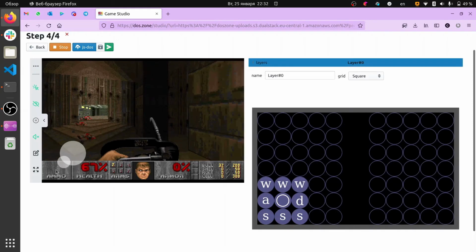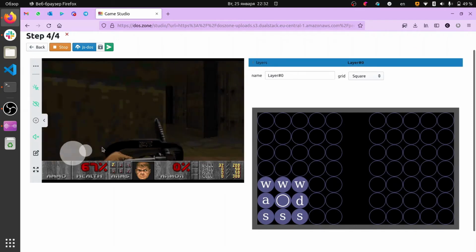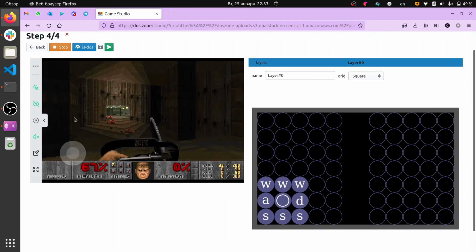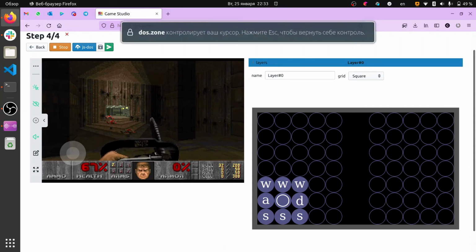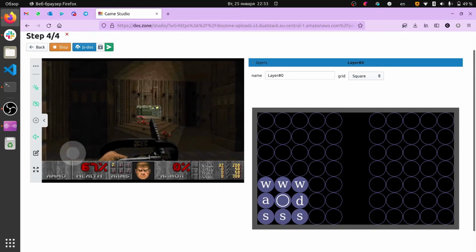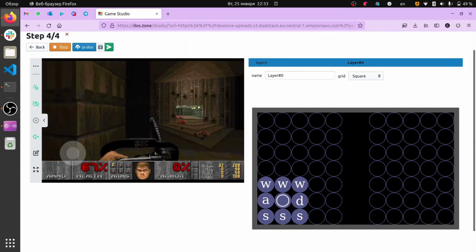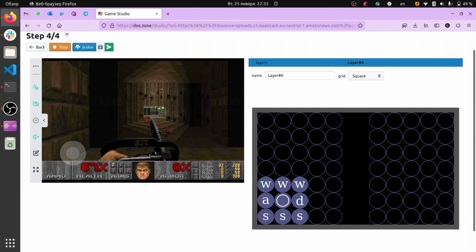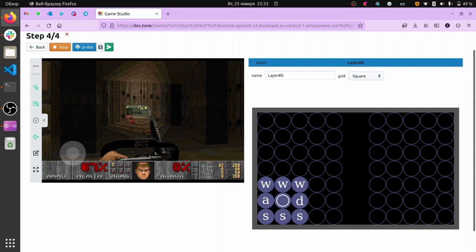Change the element type to activator. See how it works. We added movement controls. Looking around works automatically because any swipe on screen is interpreted as moving the mouse cursor. So swiping left, right and up, down makes the hero look around.